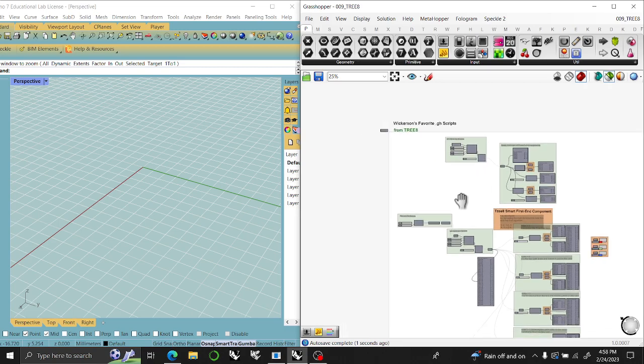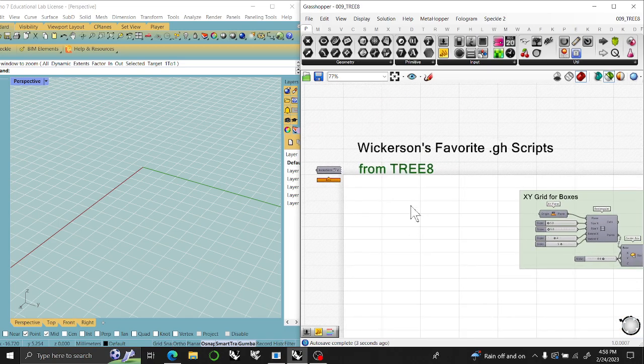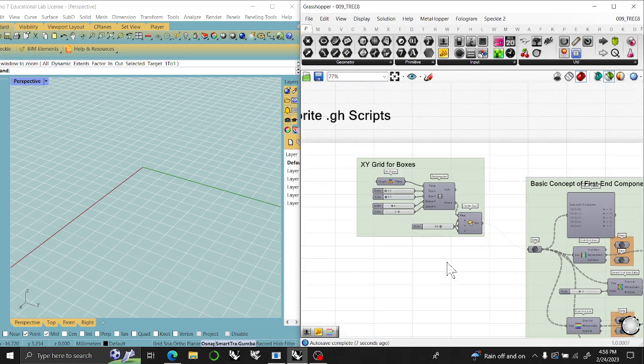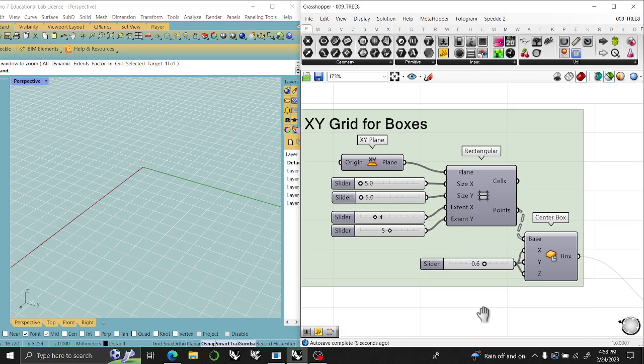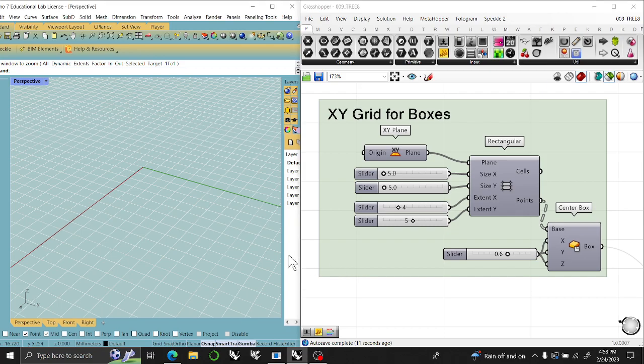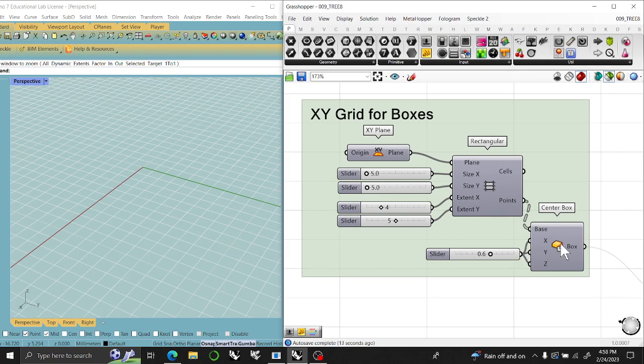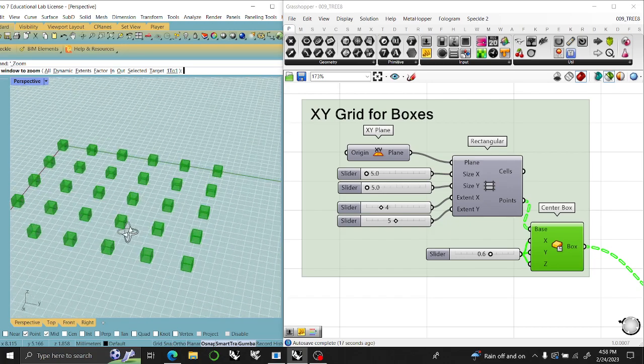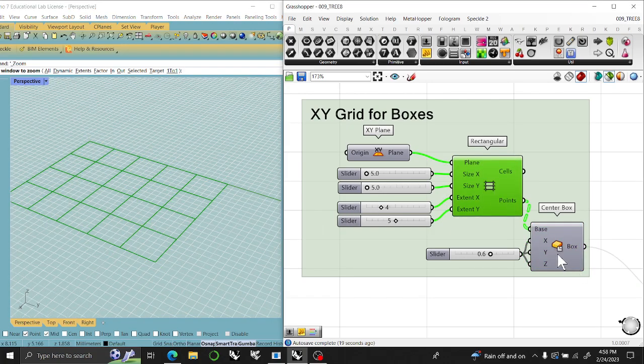Tree 8. Another great one coming out of manual. You've got to go online. I don't think it's on Food for Rhino, but it's a really nice breakdown of people that understand working with trees with Grasshopper can be key. So they set up a nice little box structure, put some geometries on it from a grid, and that's basically all they did to start.